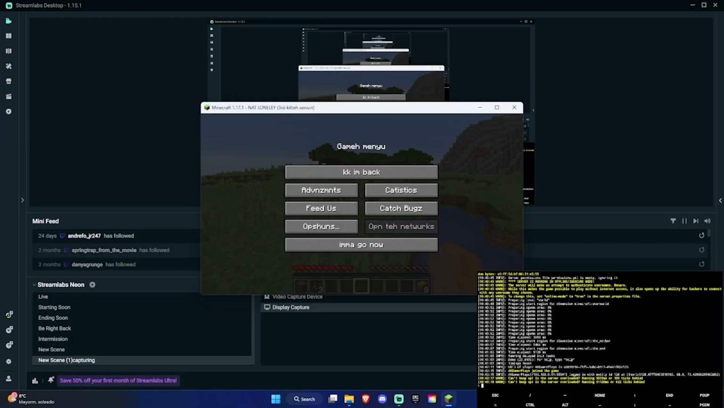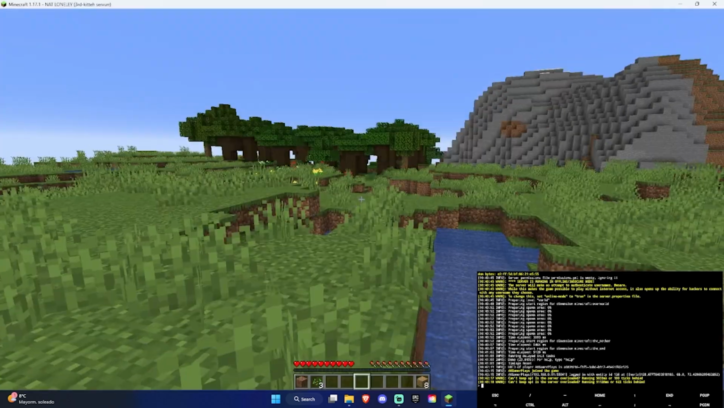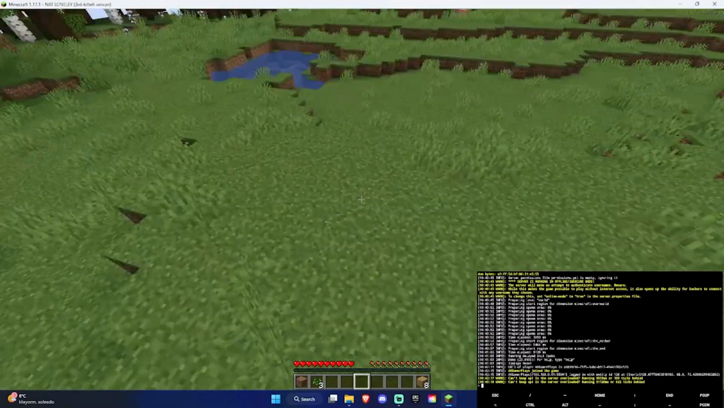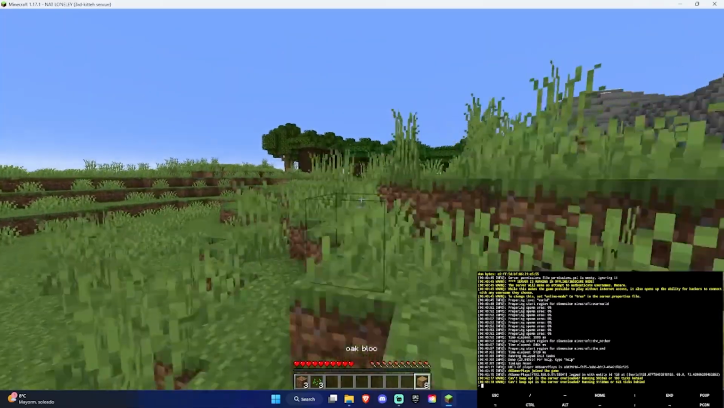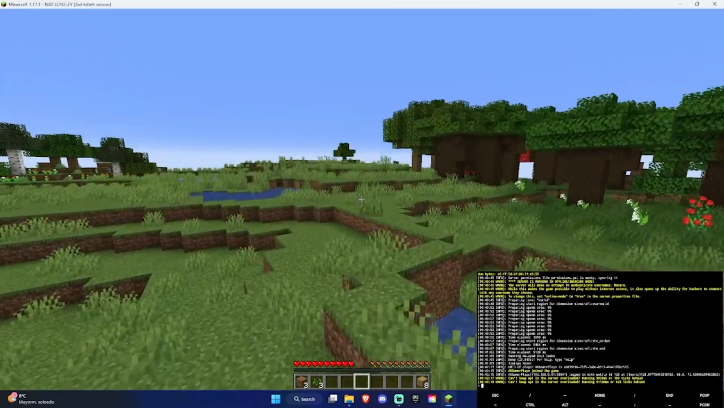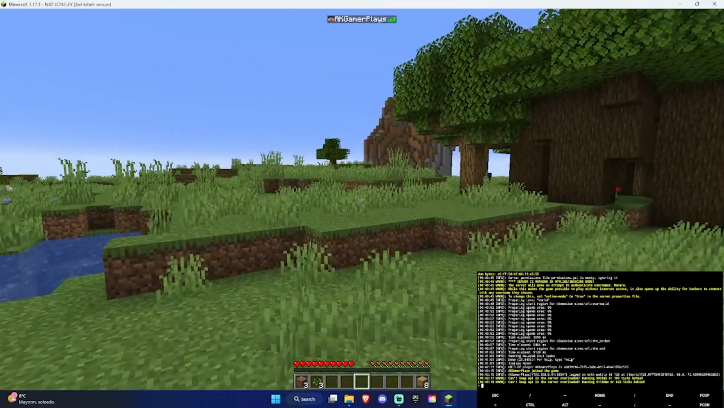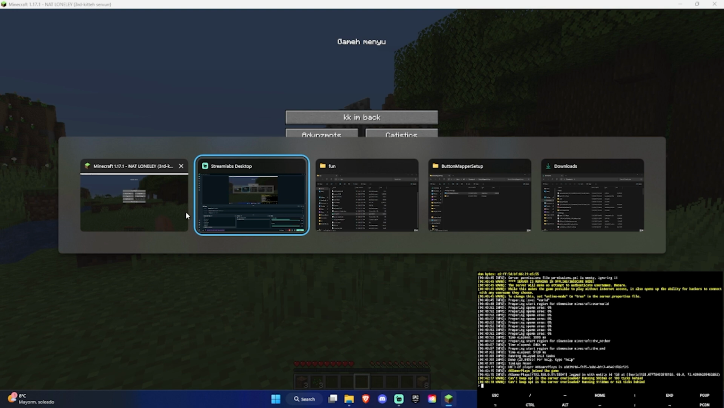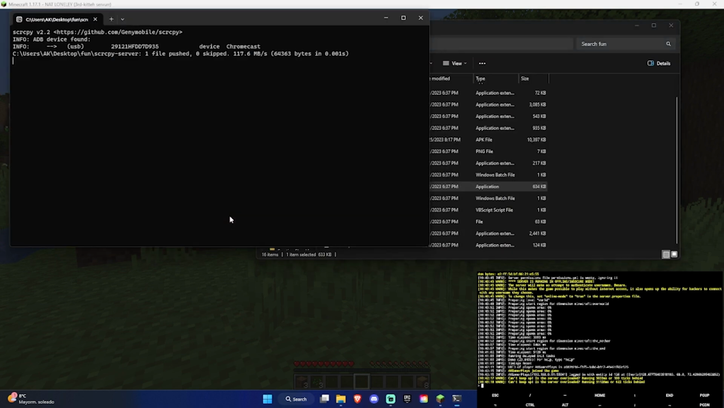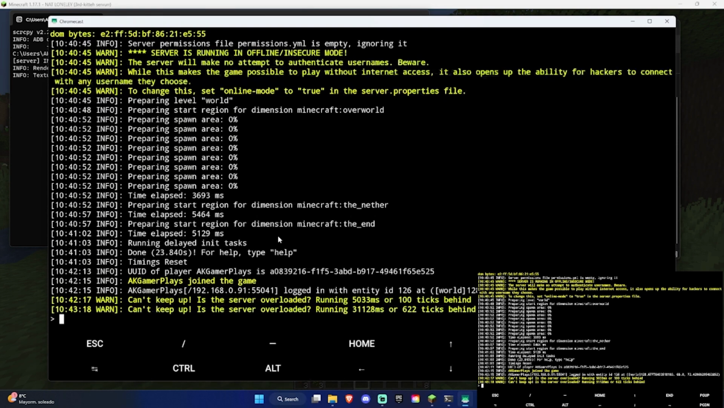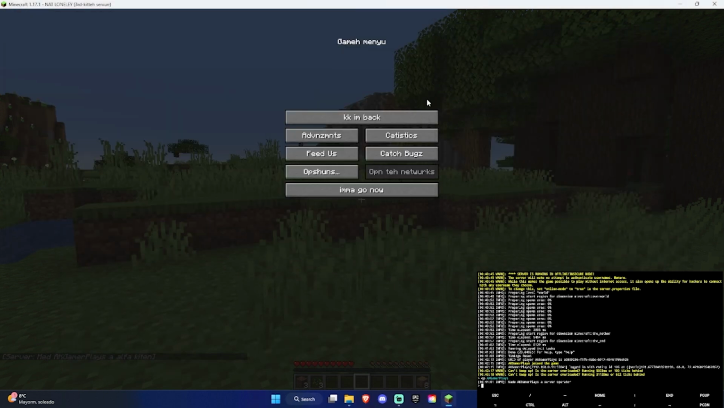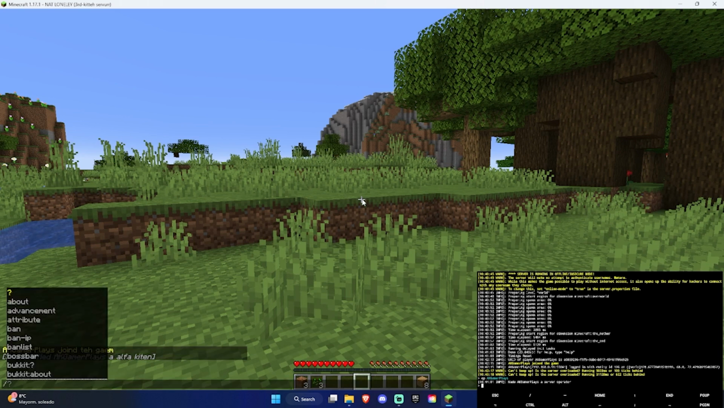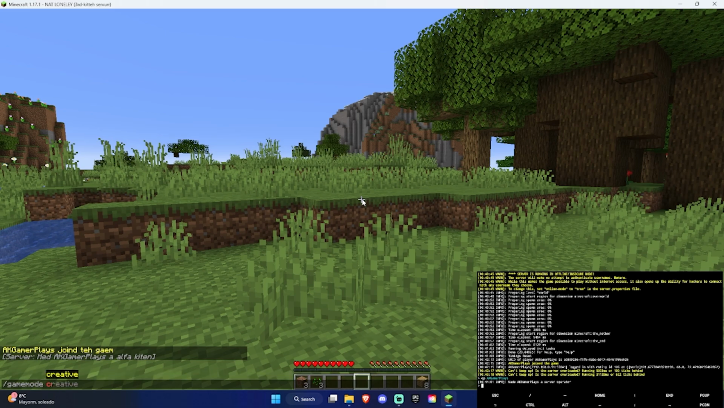Once we finally log in on the server, we can check the latency. Let's break a couple of blocks. You can see that it's good enough. You can see that the render distance is low, well, because we changed it in the server settings. Also, you can see that we have the "server is overloaded" message, but I guess that's what we expect from a device like this.